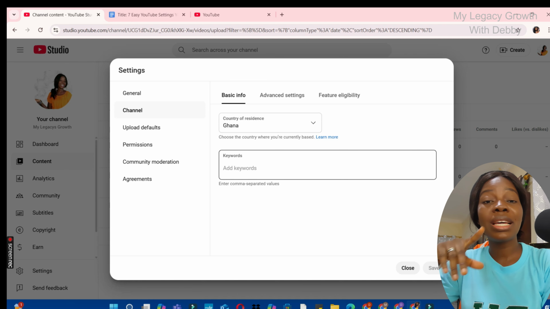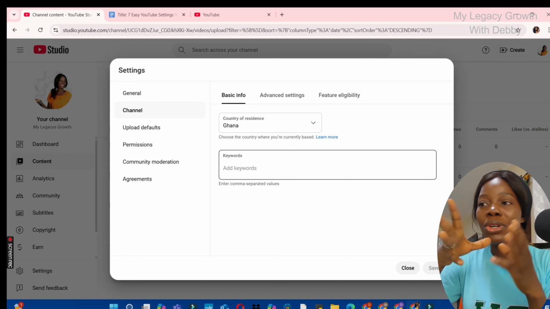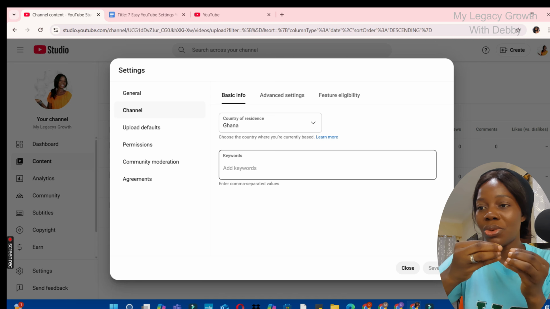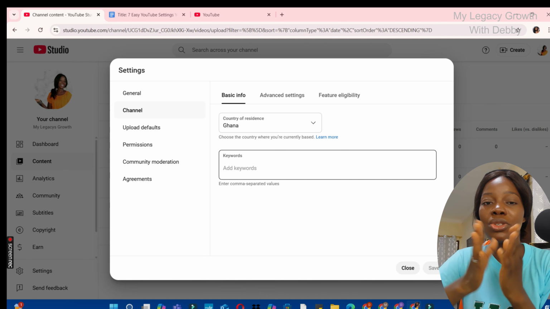Now here you need to enter your channel keywords. It's very important because it helps YouTube to link your channel to the right audience and also index your channel in the right place on YouTube. It's just like a library. What is your channel about? So this particular channel is about YouTube growth.